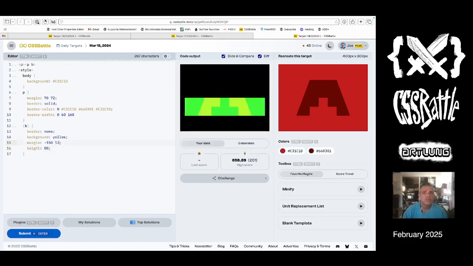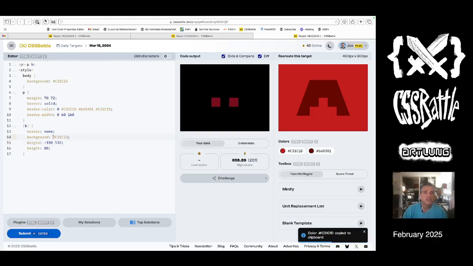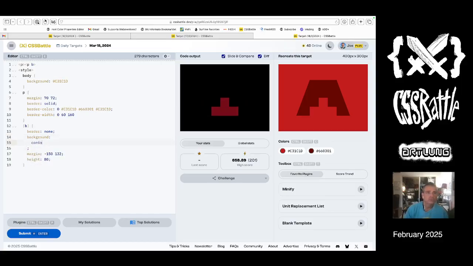This margin might be 182. All right, so this background, we'll make it this color. And now we just have those things to deal with. So let's use our conic gradient. I believe that's an 80 pixel by 80 pixel gradient.